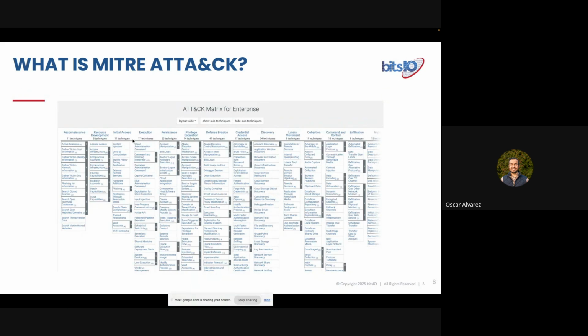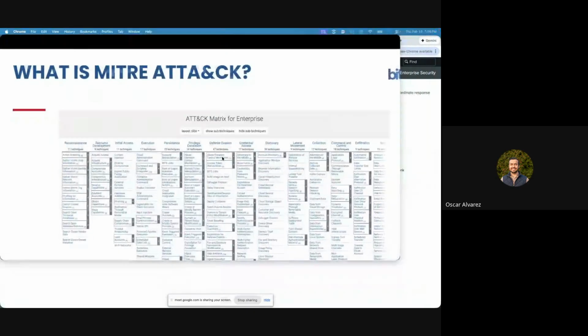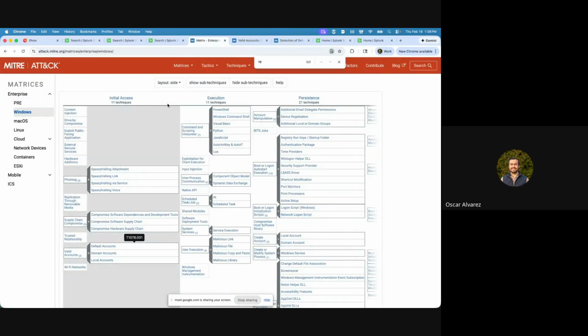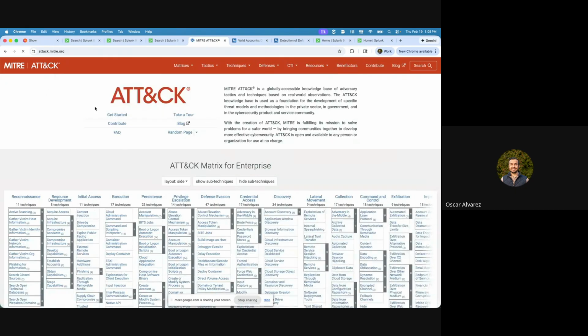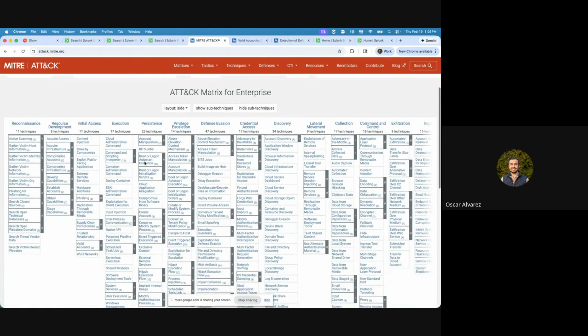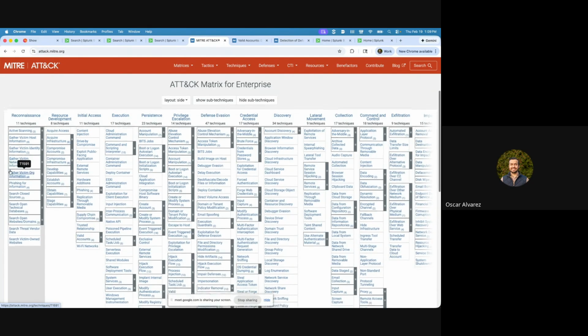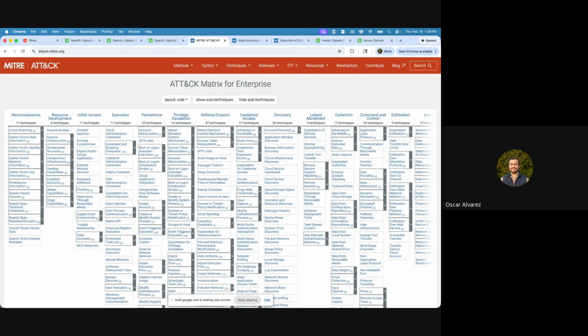So this is the MITRE ATT&CK matrix. When you go to the website, we can actually take a quick look. Make sure everybody can still see my screen. Again, this is the matrix. You have your tactics and techniques. The tactics are along the top.